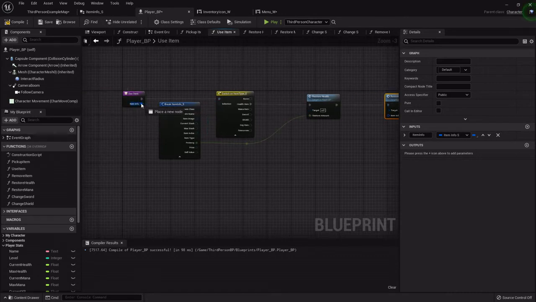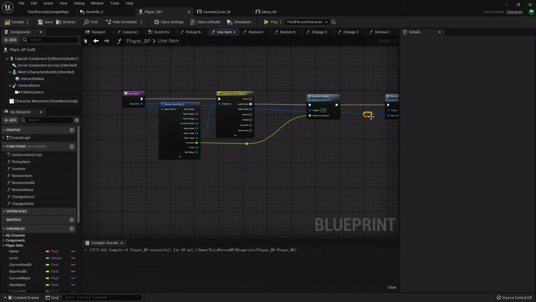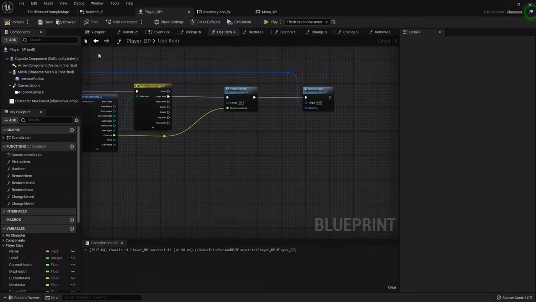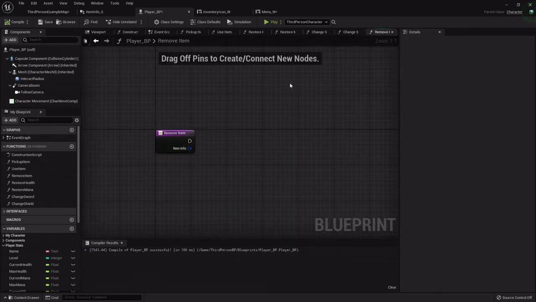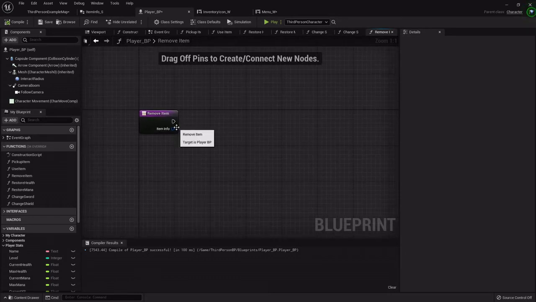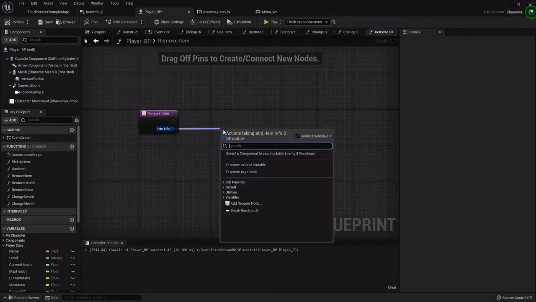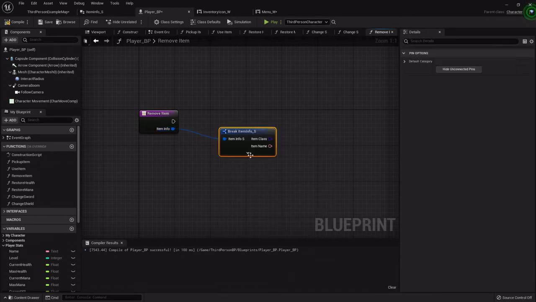So I'm just going to drag this from all the way over here straight into there. I'm going to reroute it a little bit just to clean it up a little bit. So when we remove the item, we want to find out how many of that item we have. So first we're going to break that item open.